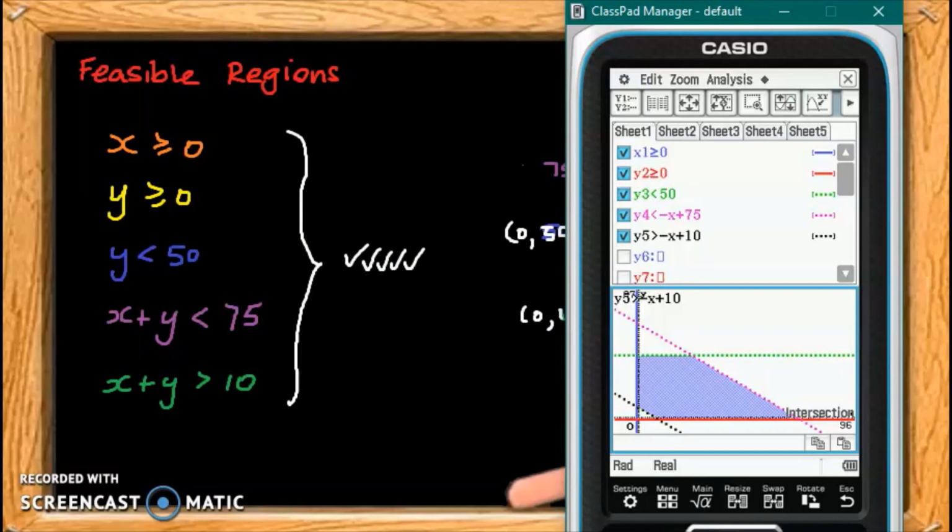Here's the black line flashing. No, I don't want that. I want this one. You can see this one's flashing now. So I'll press enter. And then it will give me a second option. Now you can see this line's flashing and I'll also hit enter. And now it tells me the point of intersection of those two lines.